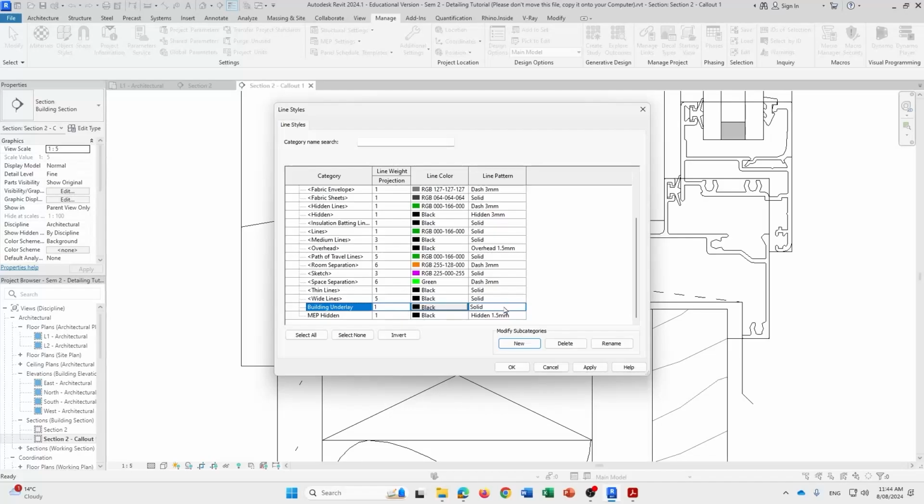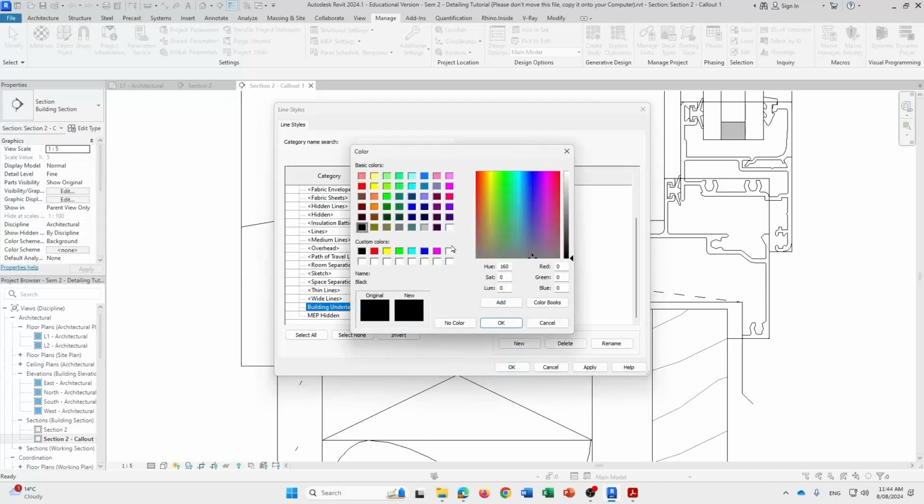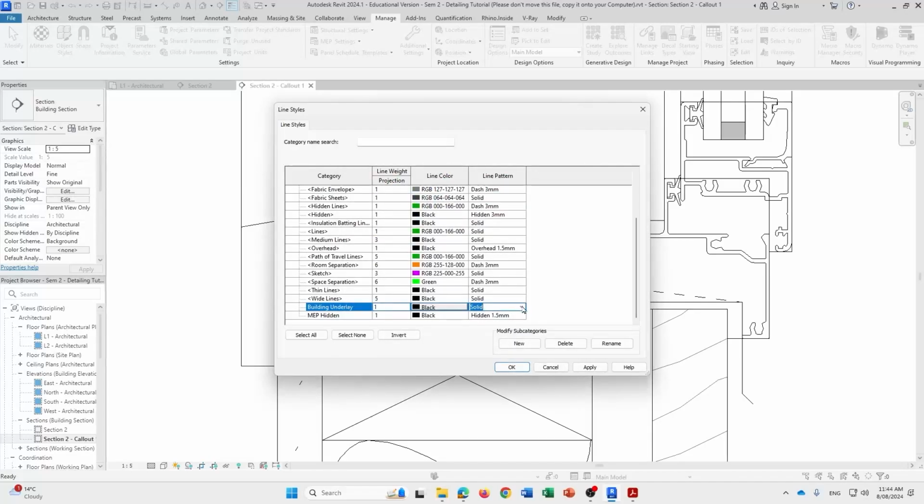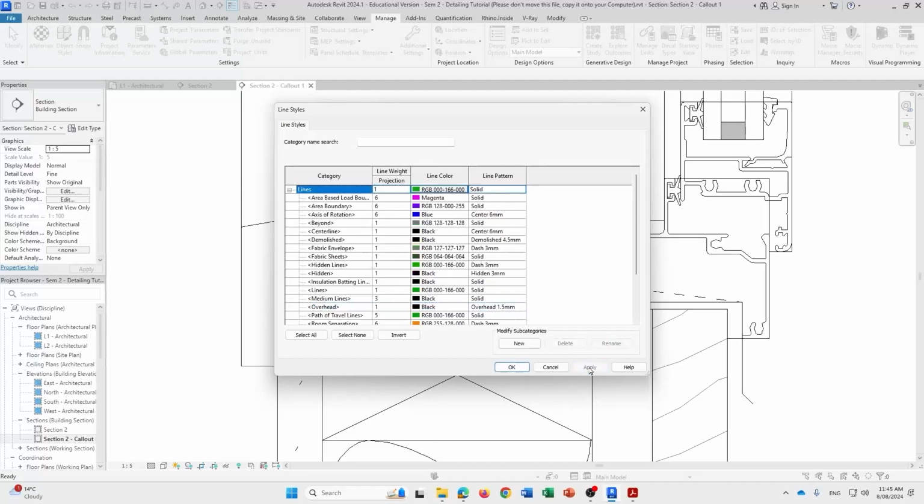Again, it's pretty straightforward in terms of the settings. We can adjust how thick it is in the line weight. We can adjust the color. So up to you what color you want. I'm just going to go with a dark blue for now, just to differentiate between the two. And then for the line pattern, we'll go with the dash line, just to keep it simple. We'll go with the 1.5 mil dash. Once you've got that, go apply.